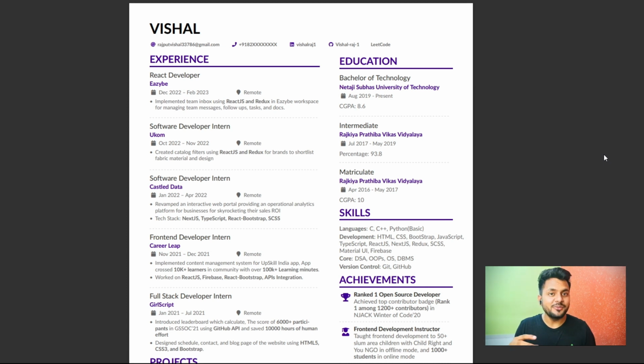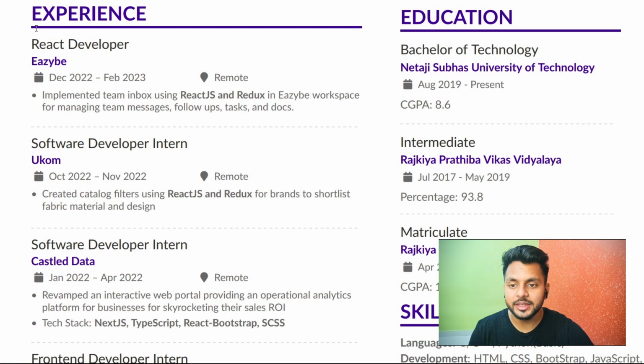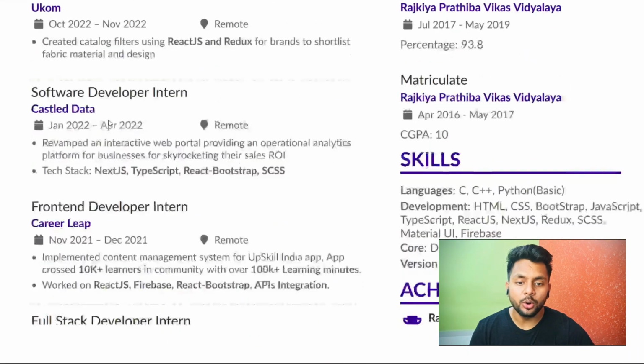If your experience and project sections are both very good, then you can create a 2-column layout and show both of them at the top. So if you notice my experience section, I have written my position, the company name, when I worked here, the location, whether it is remote, what I have implemented, and the tech stack that I have used. And yeah, you can notice I have added lots of numbers here.